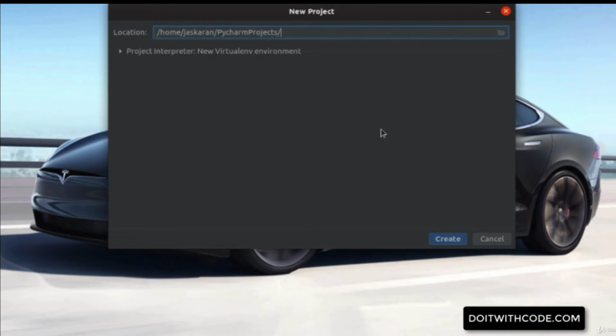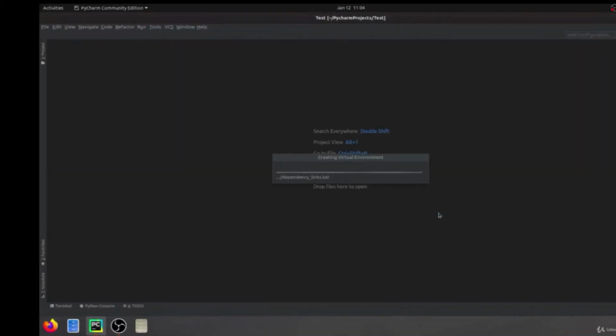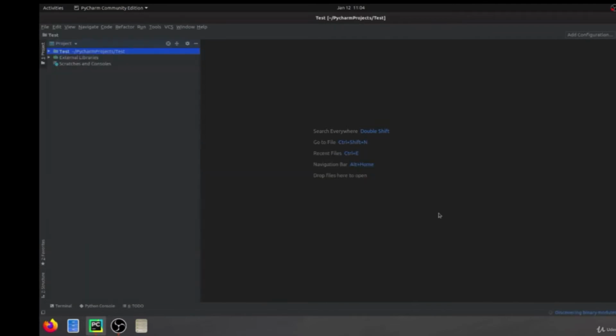You can name this project whatever you like. I'm going to name it test project and create a new project with that. Note that you can see PyCharm is using the virtual environment. We will come back to it later. Let me introduce you to PyCharm first.